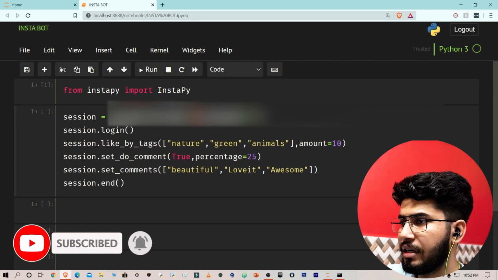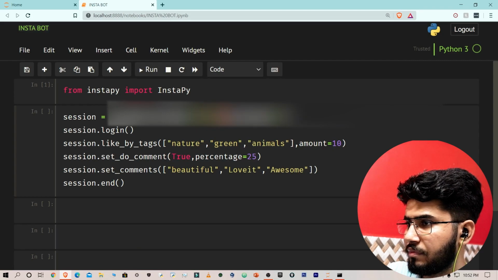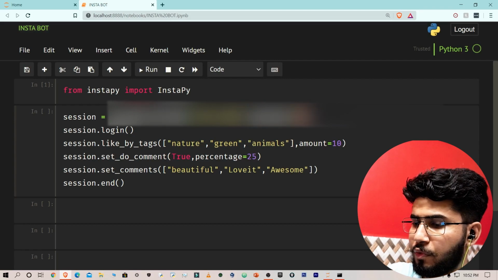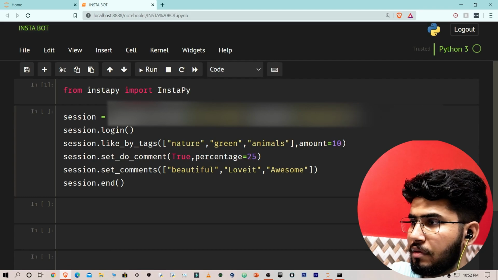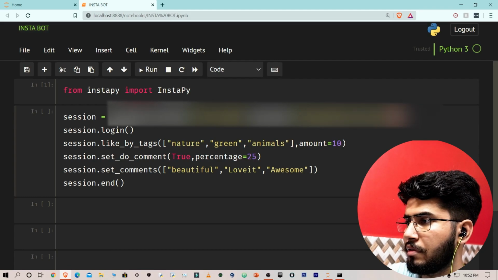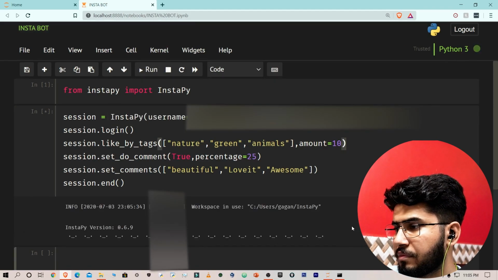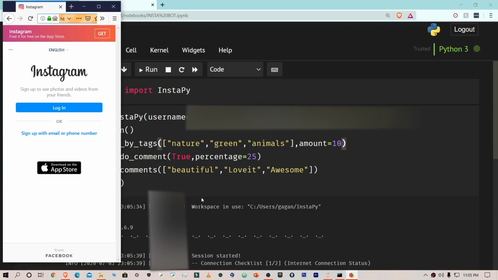So now I will run it after giving my username, and here I need to provide my password. Okay, so let's run this. Now you'll see everything is going to happen by itself.